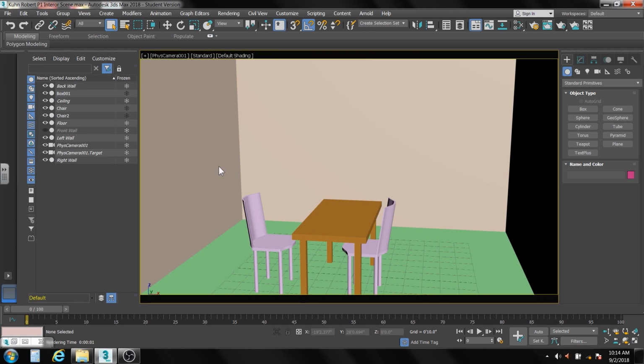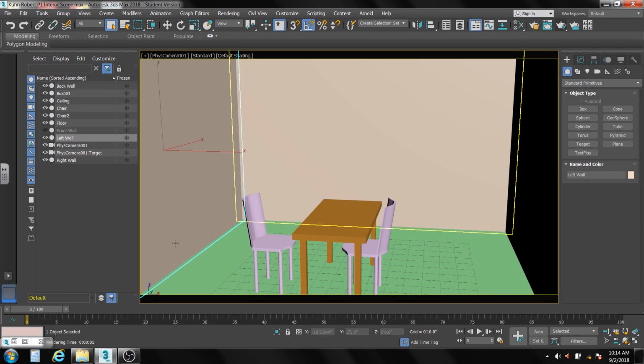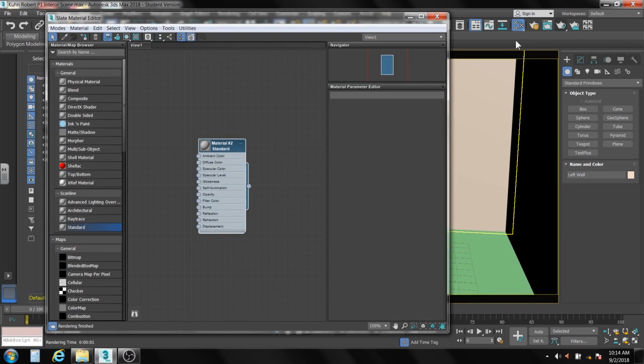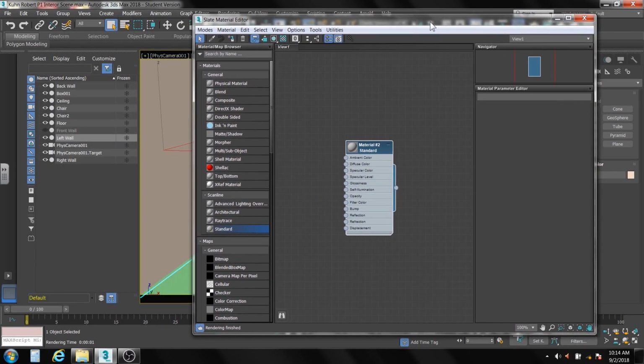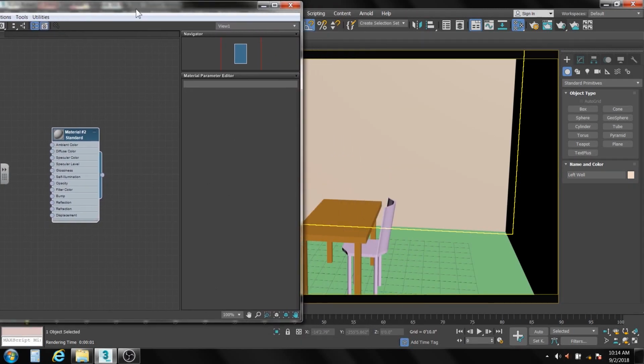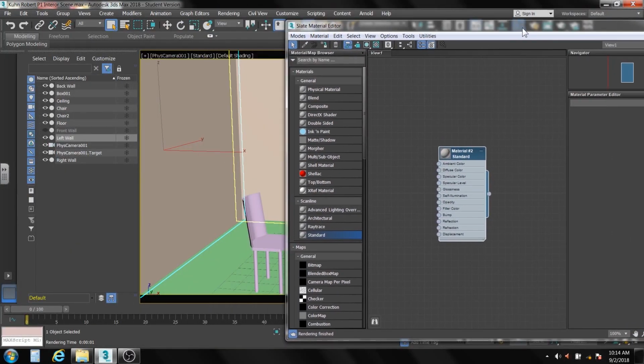Let's pick an object like the walls. I've got everything frozen. I'm going to unfreeze everything. That way I can select the walls again and everything else. Okay. So back to my material editor. Let's see here. How can I do this best? So you can see it.